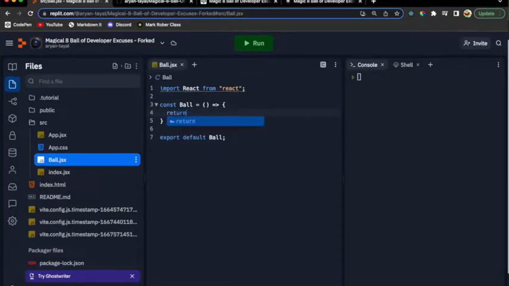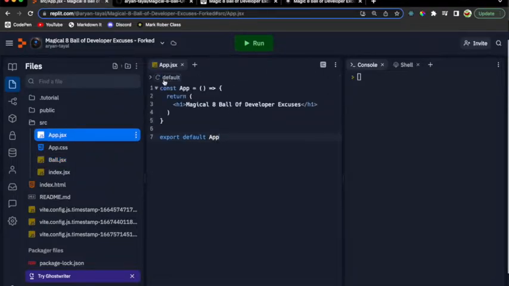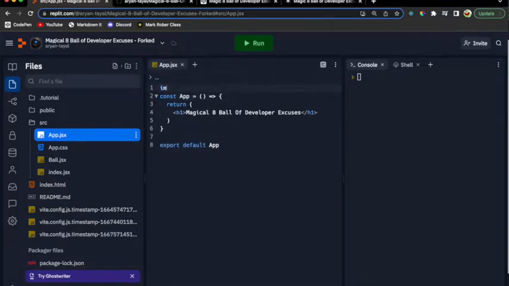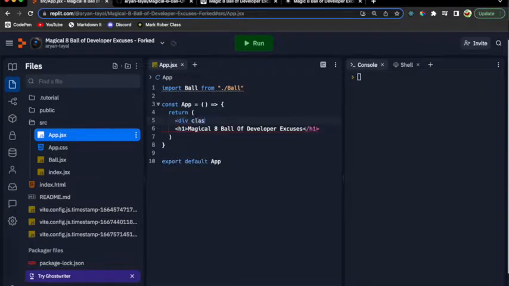Now inside this, for now I'll just return a div that has a class name of ball. We'll use this later on for styling and all. And then I'll create a paragraph that just says some random excuse for now. Now in our app.jsx, let me import the ball component, import ball from ./ball, and I can render this. I'll create a div first, and I'll give this the class name of app, like that. And now let me just render my ball component.